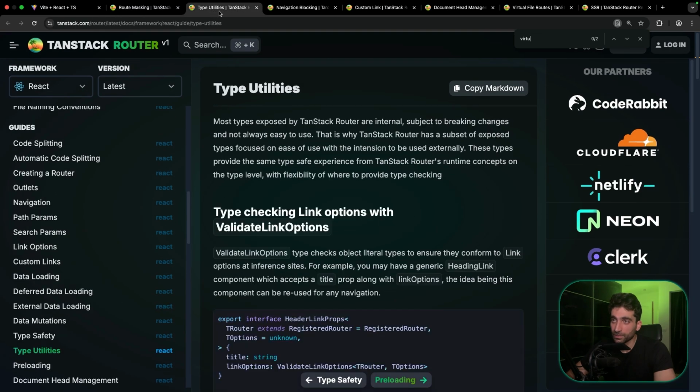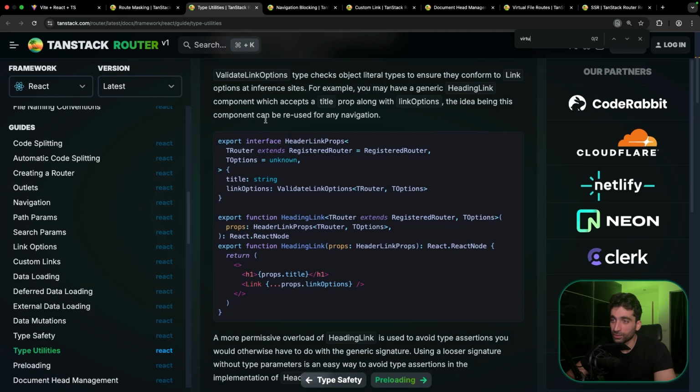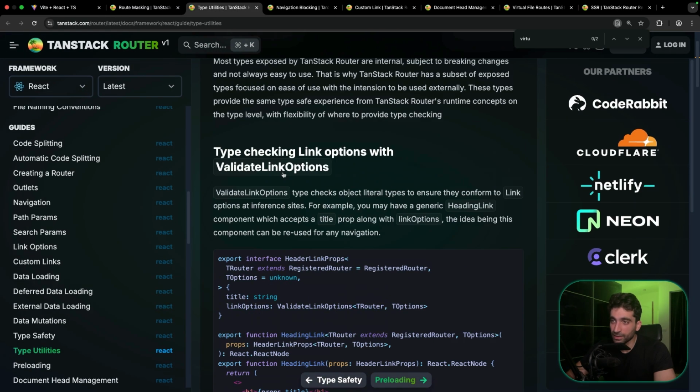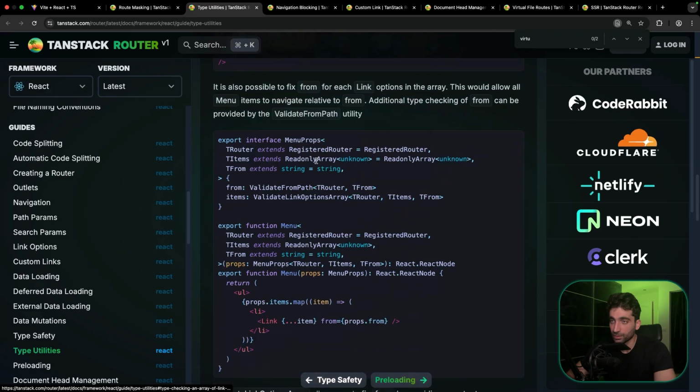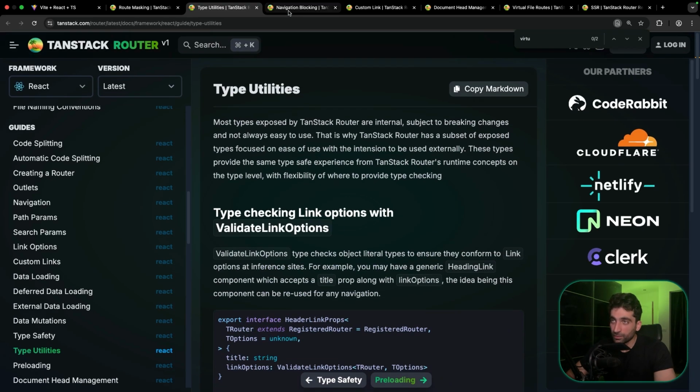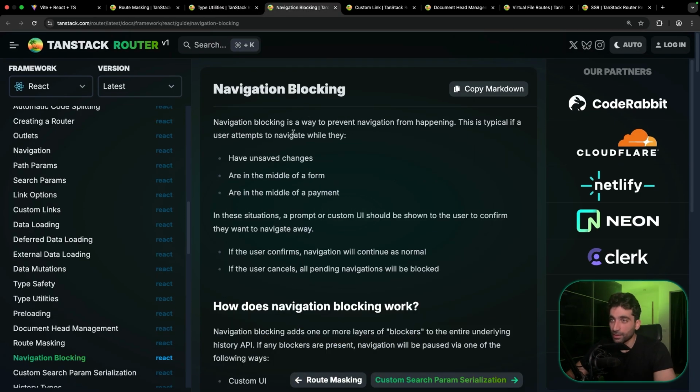We also have some TypeScript utilities that you can use in order to maybe, as you can see here, validate link options, if you are creating custom components and you need to have your components typed and so on. We also have navigation blocking, for example, and this can be used if you need to block navigating away from a certain route, if you, for example, have unsaved changes, so you need to warn the user before he navigates away.